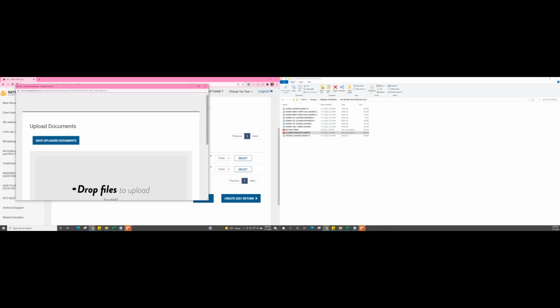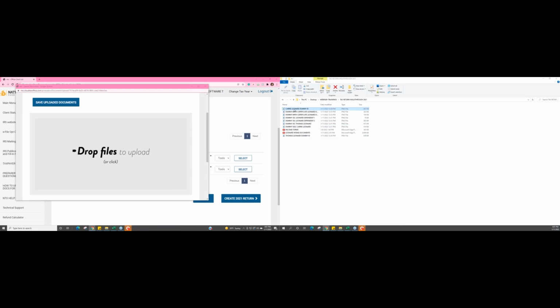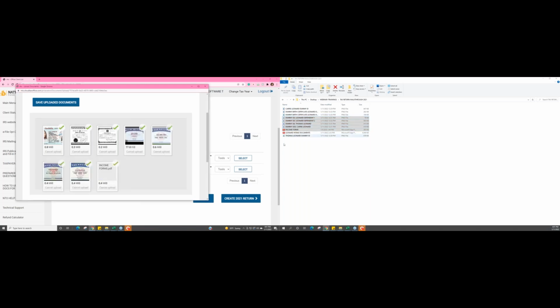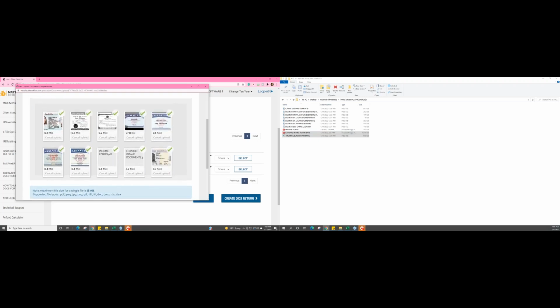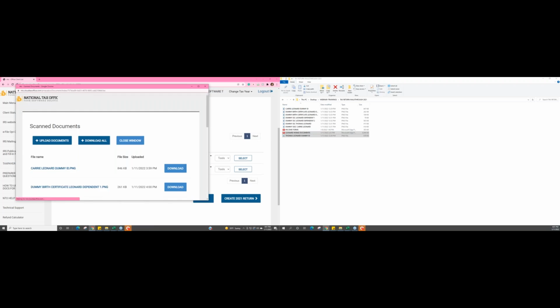And what you'll do is you'll grab the documents that you want to upload, and you can upload them one by one, or you can grab a bunch of them. And then once you've uploaded all your intake documents for this client, you should have a green check by everything. If you have a red X by anything, that means the file was either too big or it was the wrong file type. So once you've uploaded everything, you'll click Save Uploaded Documents.